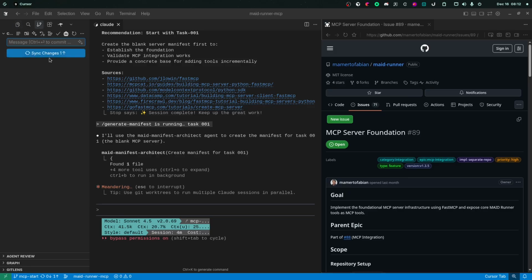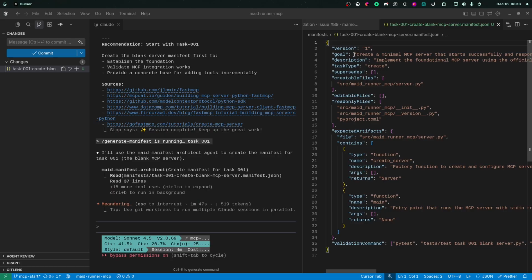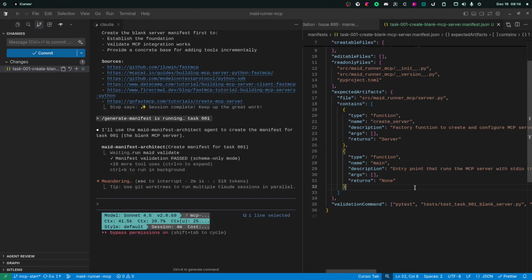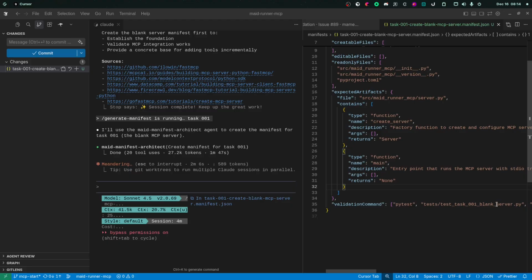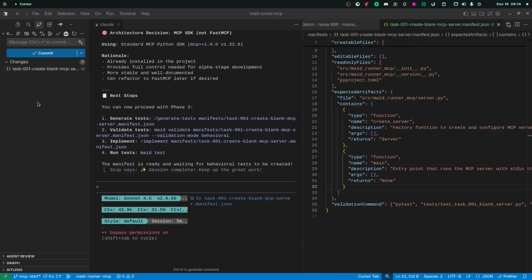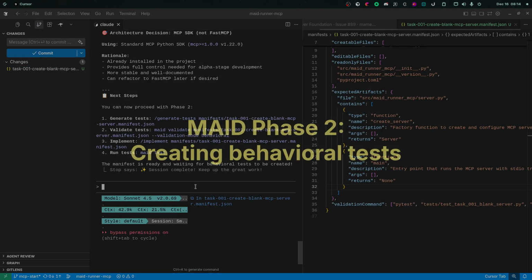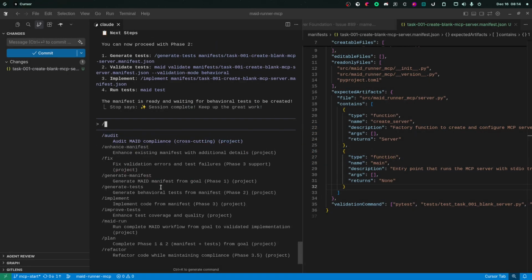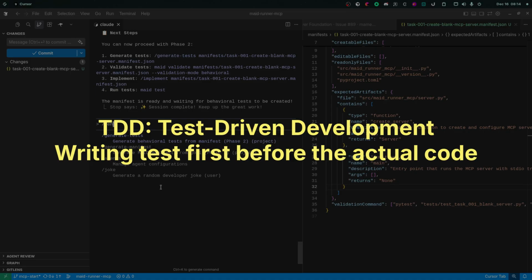Let me switch to the version control so we can see which files are being created. Now it started to create the manifest. The manifest validation passes in schema-only mode. We can see the typical maze manifest here. The creatable file does not exist yet, and the expected artifacts, create_server and the main function, are also here, as well as the to-be-created behavioral test to validate whether these expected artifacts are working or not. So the sub-agent has successfully created this manifest. Now the next step is to generate a test as suggested here. The Maze methodology is built on top of the TDD methodology, which is test-driven development.